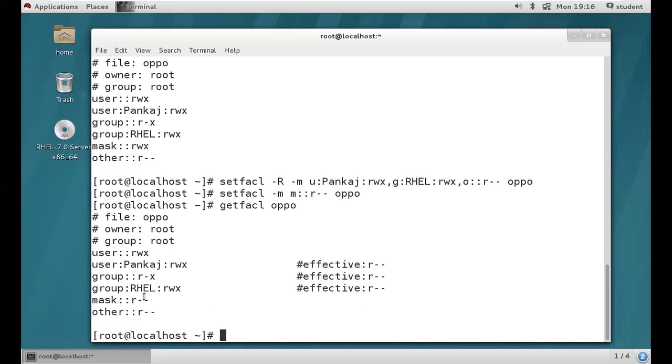See guys, what happened. So if you change the mask value, the mask value, it is going to affect whom? Pankaj, as well as the RHEL group, as well as the default group. Simple, man. If you change the mask value, that mask value is going to affect users and groups for a particular directory or file. So now Pankaj, he doesn't have the access. He's unable to create the files and directories inside the Oppo because effective R we got. So here actually we provided RWX permission, but we changed the mask value. This mask value is going to affect Pankaj as well as the normal group and also the RHEL group.